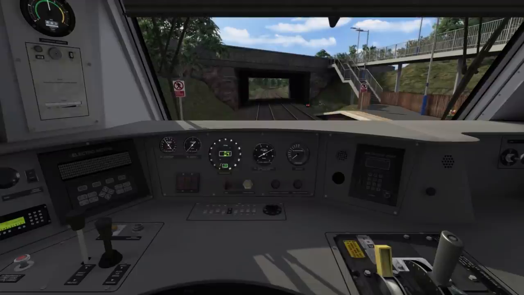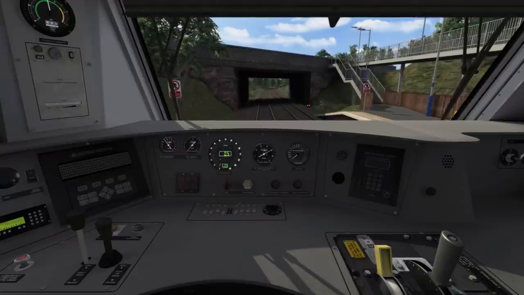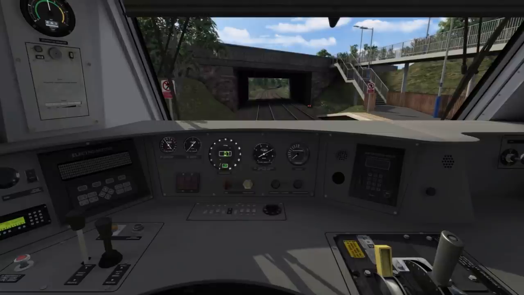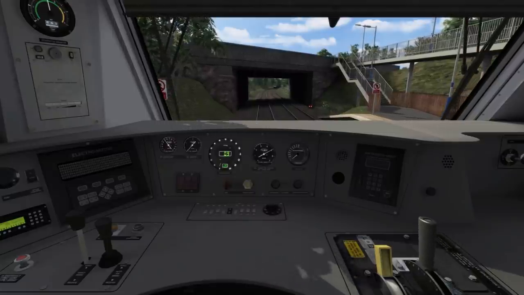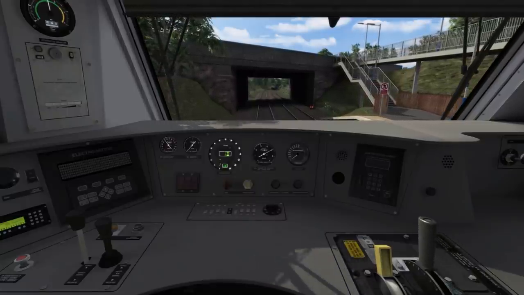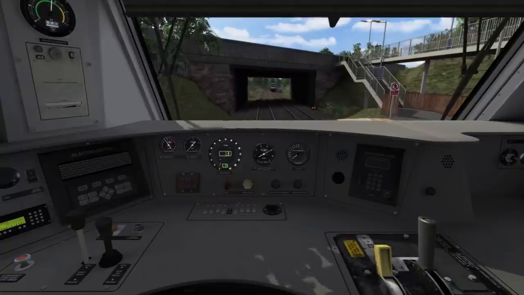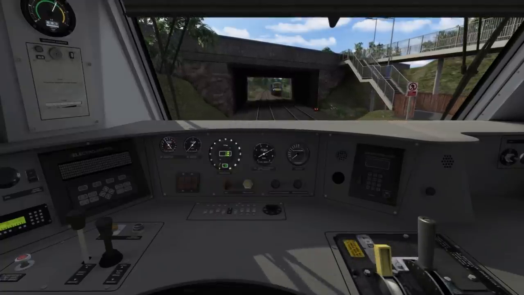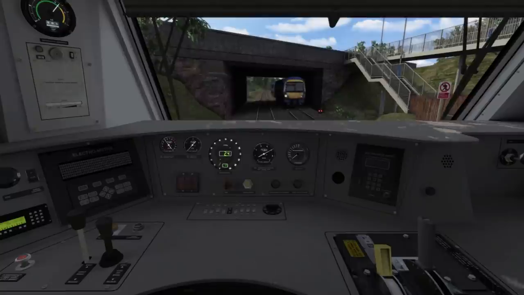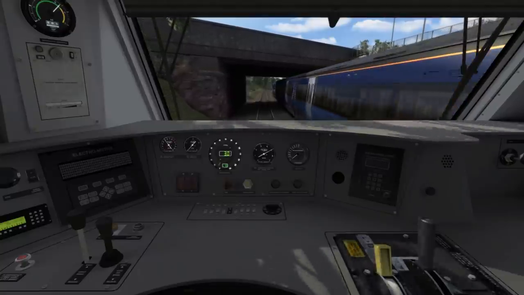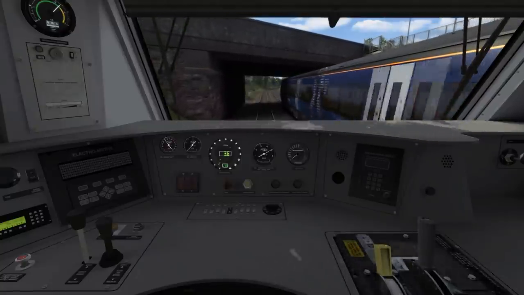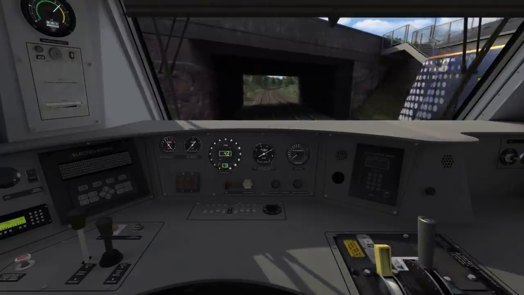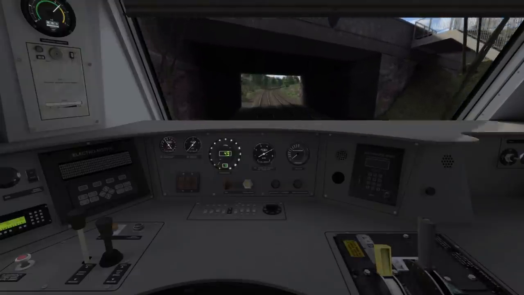Departing away from Rosyth station here, the speed limit is still 65 miles per hour, with around 2.2 miles to go to the next stop at Dunfermline Town. And just a note at this point, when you start at Rosyth, you're actually starting on a 1 in 125 upward gradient. So I actually applied 3 notches of power before releasing the brakes, just to ensure that we didn't roll back.